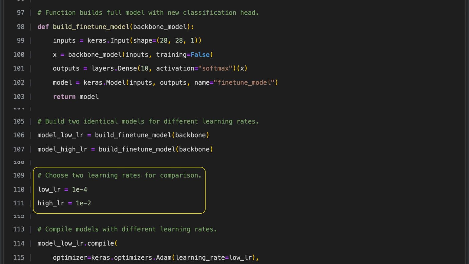We define 2 different learning rates to compare how they affect model training. The low learning rate is set to 1 × 10⁻⁴, which makes parameter updates slow and stable. The high learning rate is set to 1 × 10⁻², which allows faster learning but increases the risk of skipping past the best solution. By using both, we can observe how each choice influences the model's performance during training.